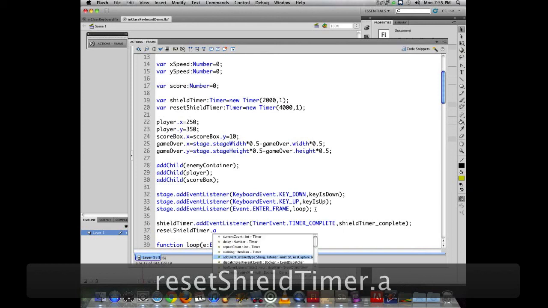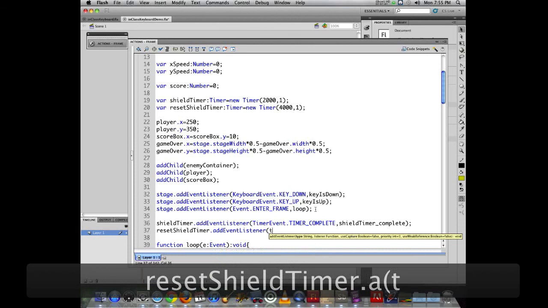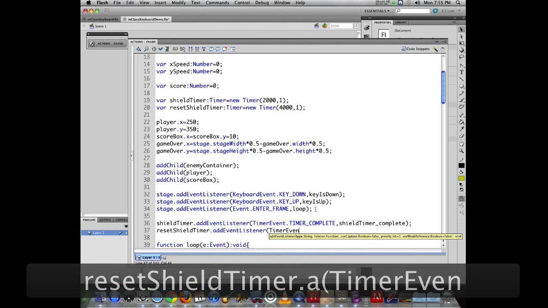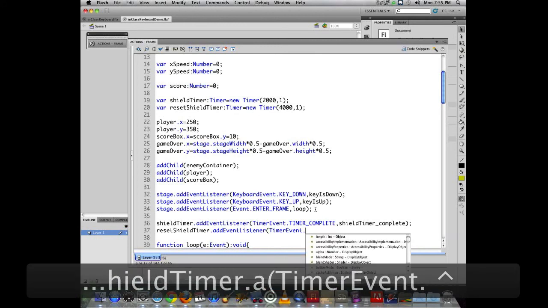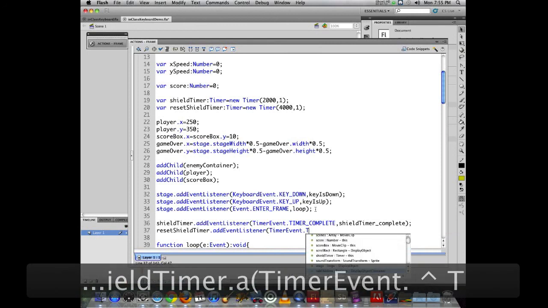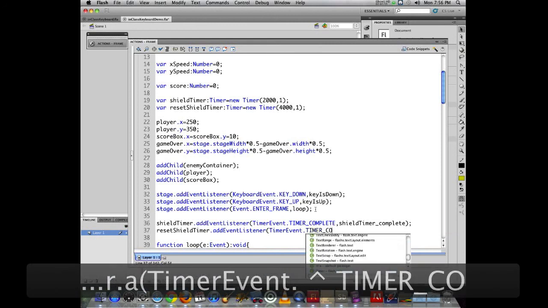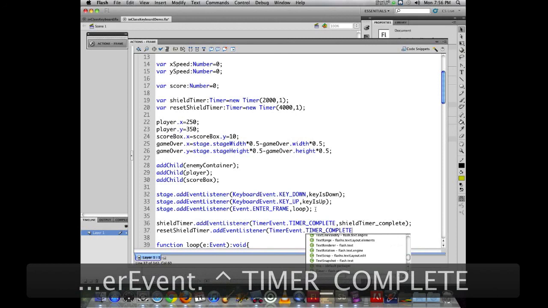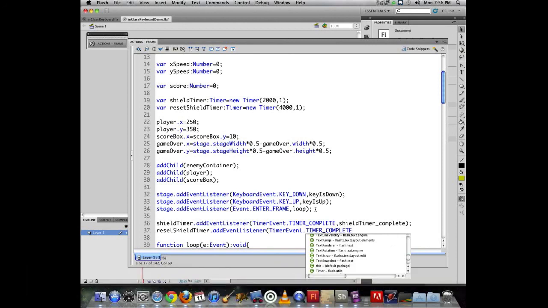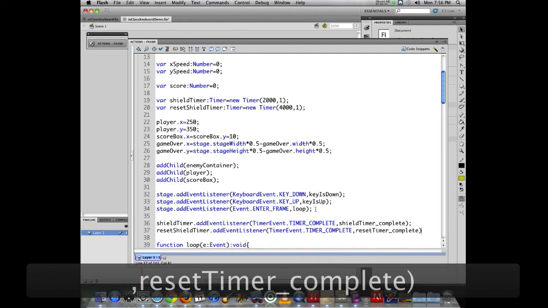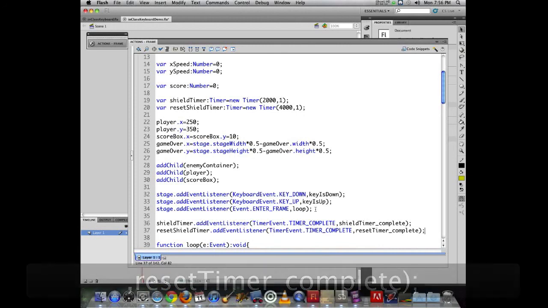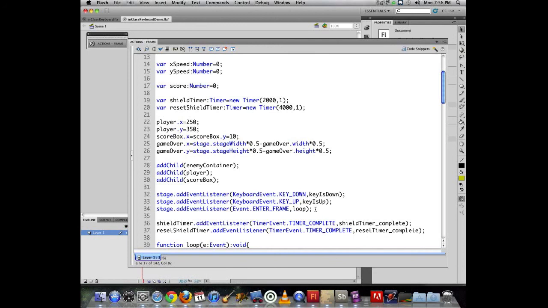My reset shield timer, add event listener. Sometimes code hinting isn't very generous and did not help me out here, but that happens. So there's my reset timer complete. And now I need to define those two functions.